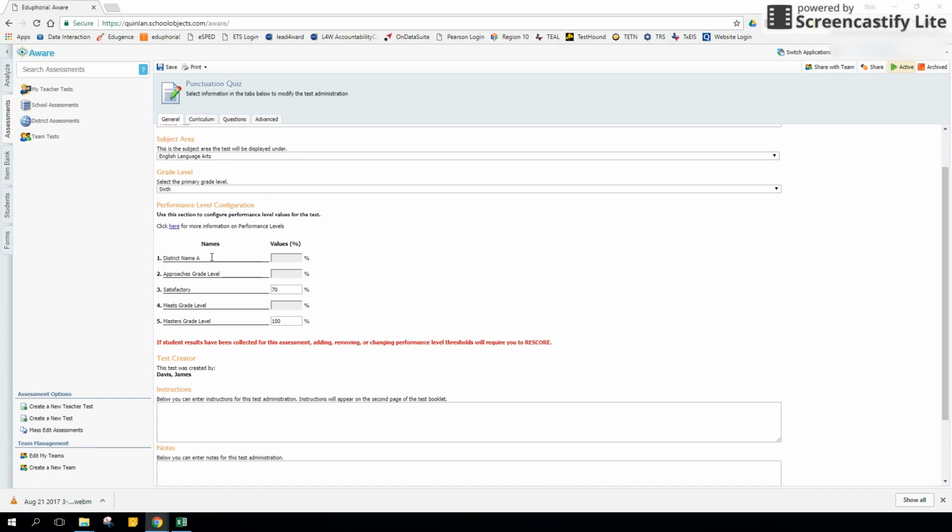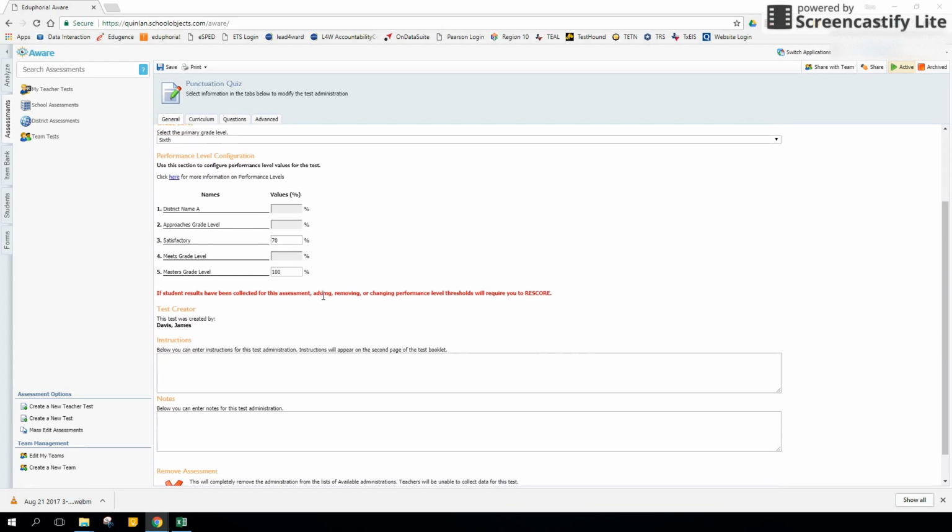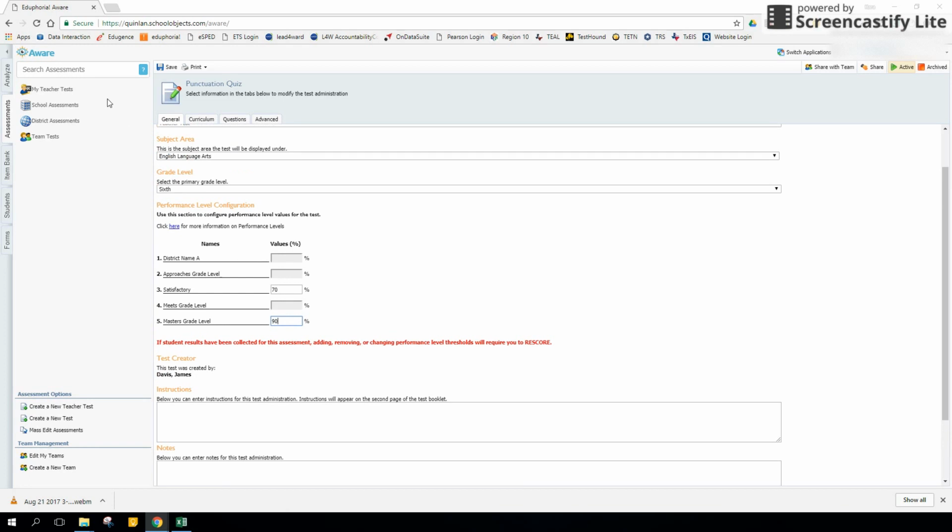The next step is to create the performance levels. The Eduphoria system always defaults at 70 and 100. I recommend leaving the satisfactory at 70 and changing the master's grade level. You can change this to anything you want, but I would recommend 85 or 90. I'm going to set mine at 90. Once I have done that, I'm going to click Save.